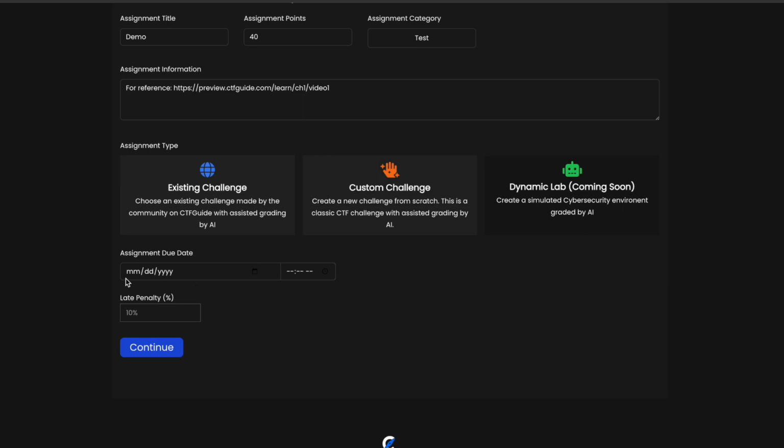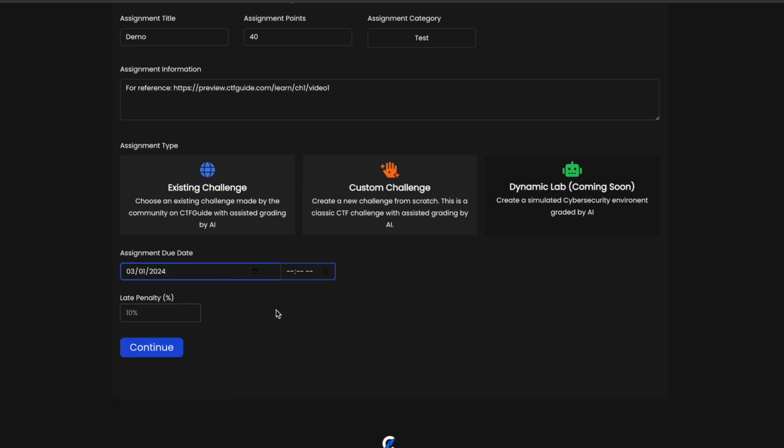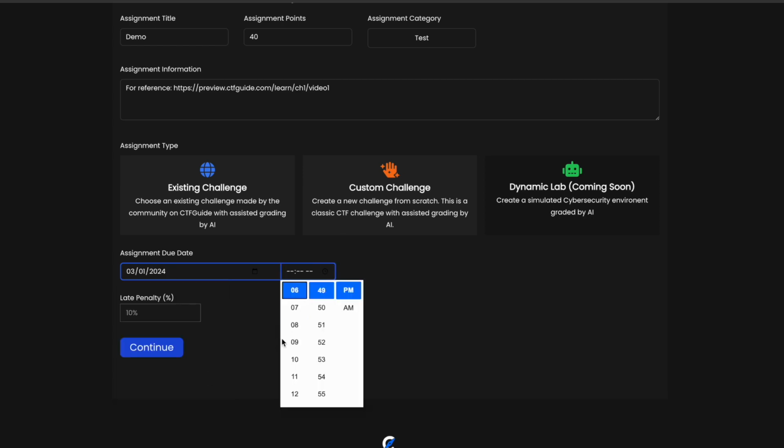And then of course you have the assignment due date. You could just type it in, if you like to do things fast, or you could click this calendar icon here, and you get this nice little browser tool to just pick what date you want. When we look at that, it's February 29th. I'm going to make it due tomorrow, in March. And then you can set the time, the typical 11:59 p.m.